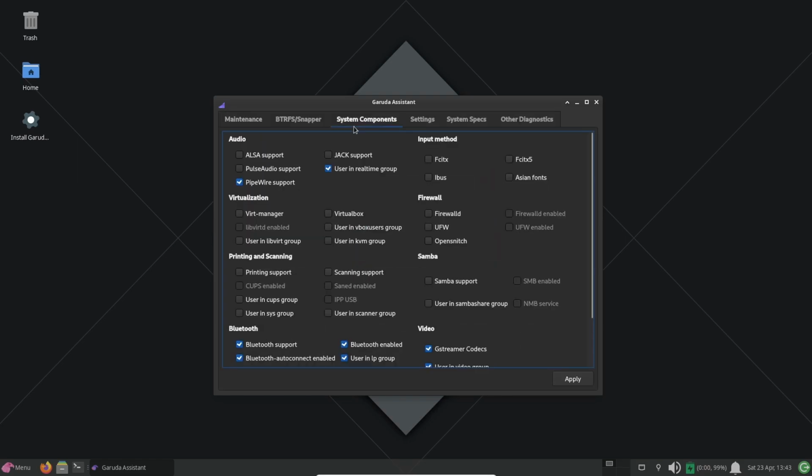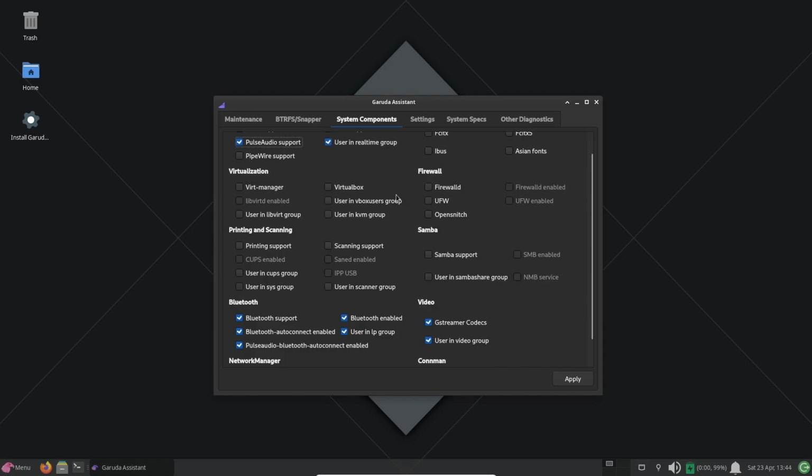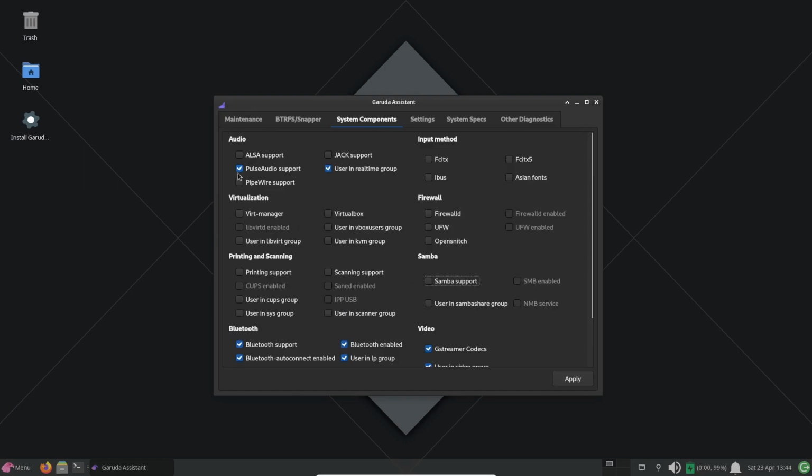Now you go over to System Components. Right here is where you can install a lot of different applications or components that you want. So let's say you wanted PulseAudio instead of PipeWire. You could uncheck that, click Pulse. Then you could go over here. Let's say you want VirtualBox, FirewallD, Samba support. You could check all these components that you want, and once that's done, you can come down here and click Apply. It'll apply it, it will put them on your system, and then you'll want to do a restart, especially if you switch from PipeWire to PulseAudio, because what you want to do is go ahead and restart the system so it can boot up with PulseAudio as opposed to PipeWire.